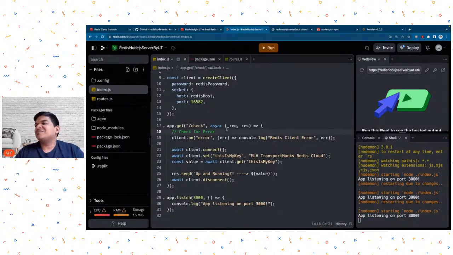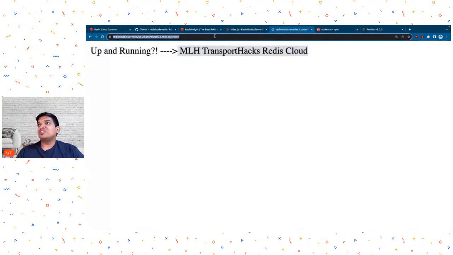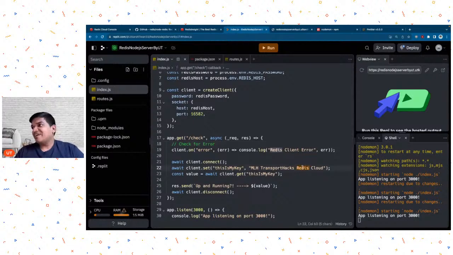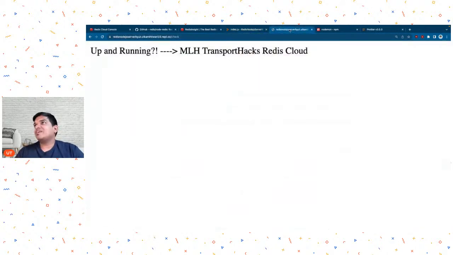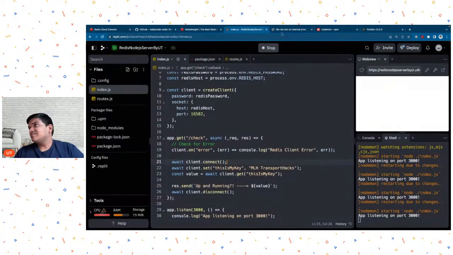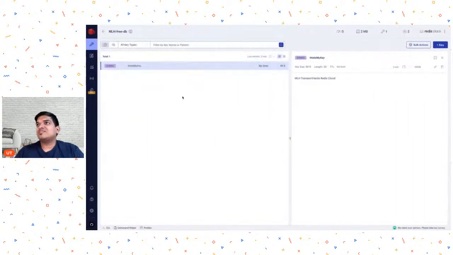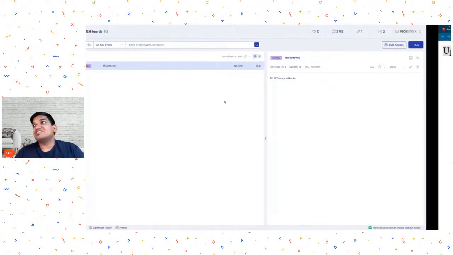Why am I doing this? It just makes the code look clean. Okay, and let me show you, it still works. It should still work. Yep, it does work. And MLH transport hacks. Let me just change the value, the key remains the same. Okay, it was still loading. Yep, there is the key and the value should also change. Perfect. So it does change, everything works, which is great.